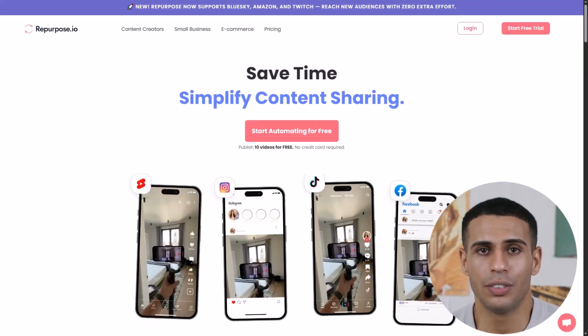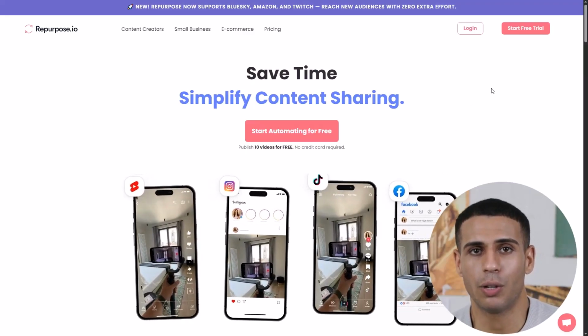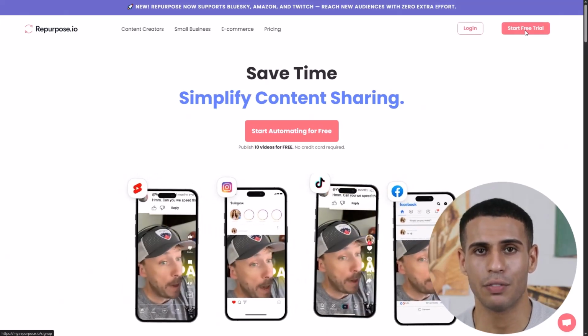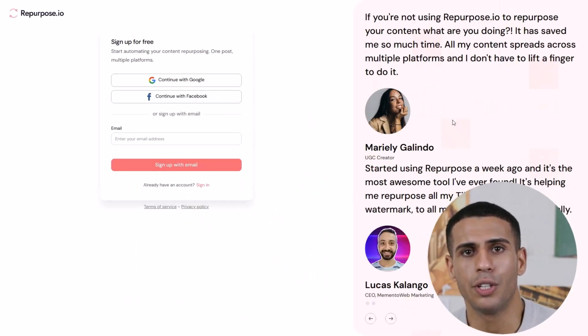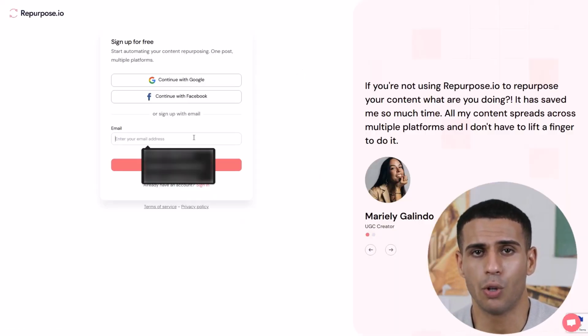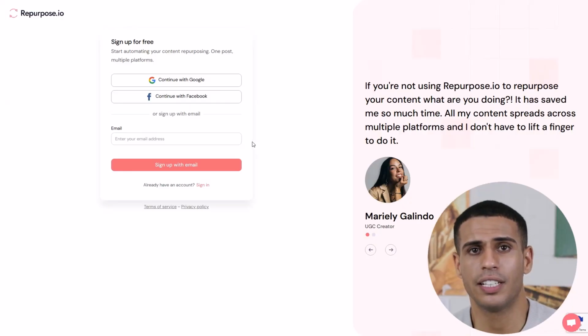Let me quickly show you how Repurpose.io works. Step 1. Create your account. First, click the link in the description to go to the sign-up page. Once you're on the site, click the Start Free Trial button in the top right corner. A page will appear where you can sign up using Google, Facebook, or your email address, whatever's easiest for you.